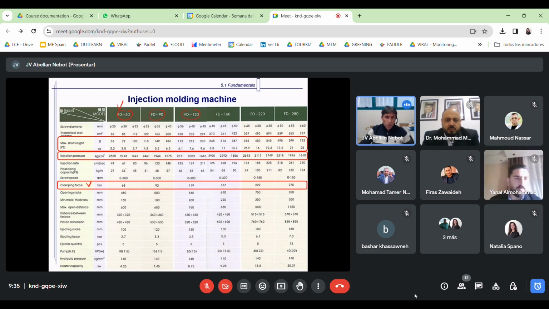So for instance, in this equipment, we have 68 tons. This is the maximum clamping force. So when we use SolidWorks simulation, if we see that we need higher clamping force, we can't inject this part.